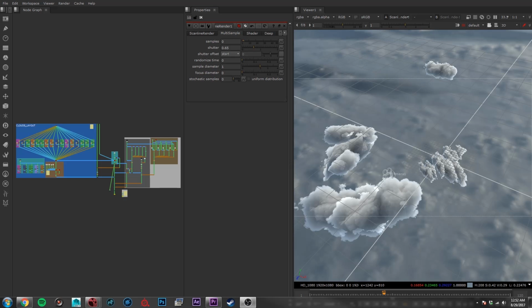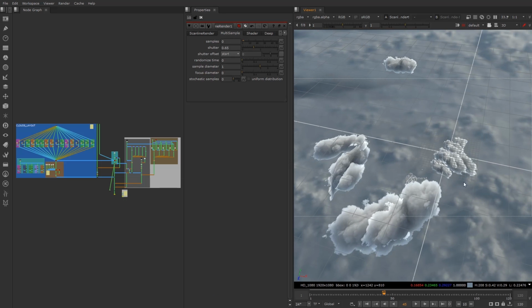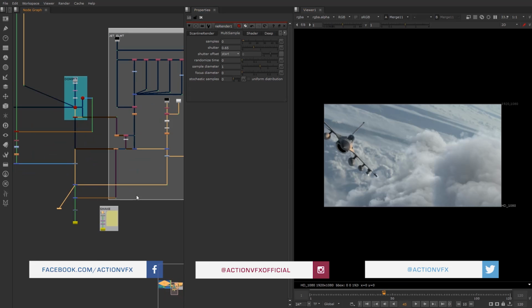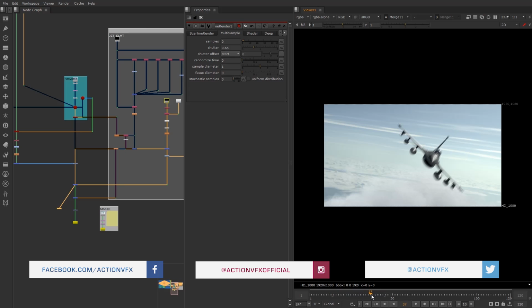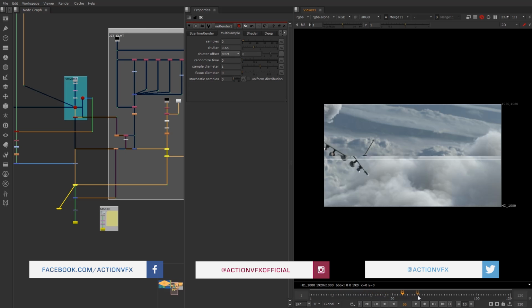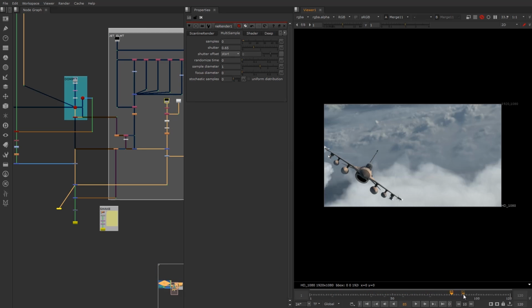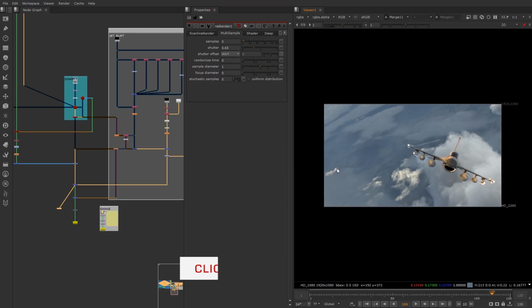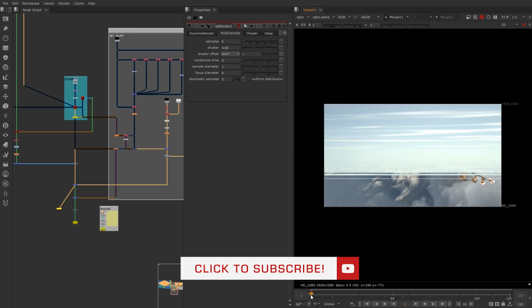So, for this scene, it's already been set up mainly. I already got my clouds put into place, and I already have my jet render put into the scene. So basically we have a scene that has no explosions, and we need to add those explosions. And that's where the aerial elements come into play.